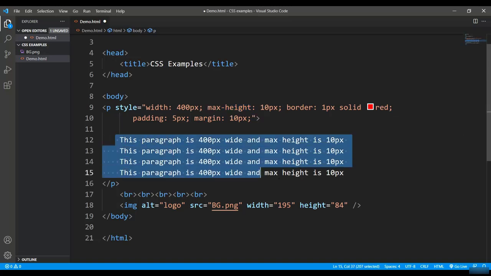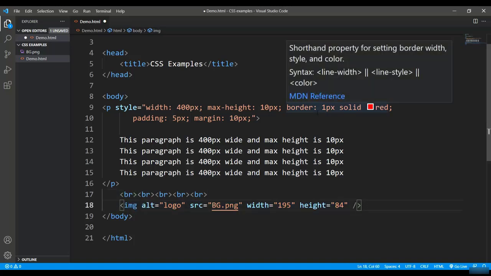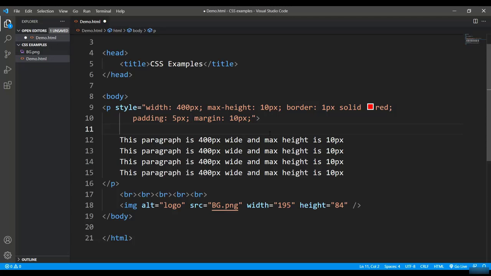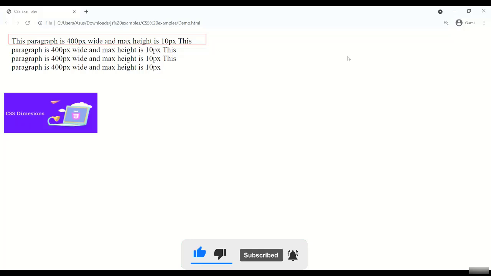Obviously we have a lot of things here. We have some number of lines, and after some line breaks, we have an image. Probably all those things will not be a part of the maximum height of 10 pixel, but still the height of that particular box will remain as it is. So let's refresh and see. Here you can clearly see this is the 10 pixel height, but all the content is not inside that. So if you want to restrict in any particular circumstances, you can use the minimum height or maximum height.